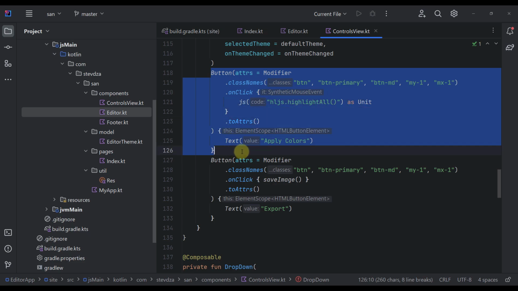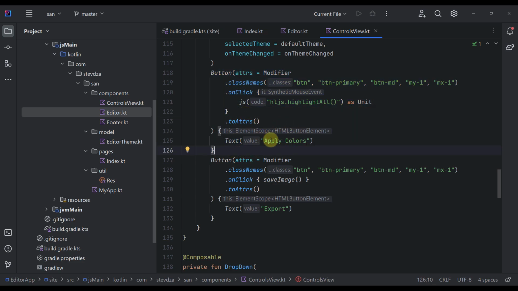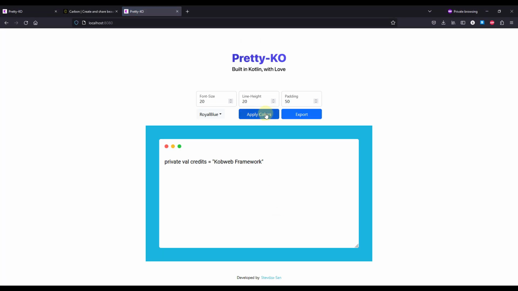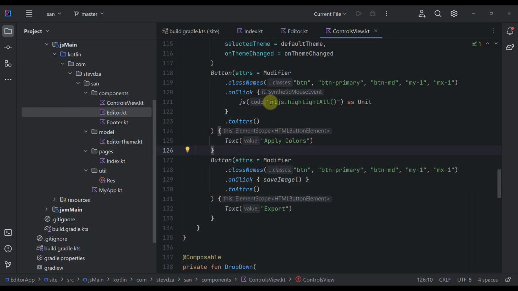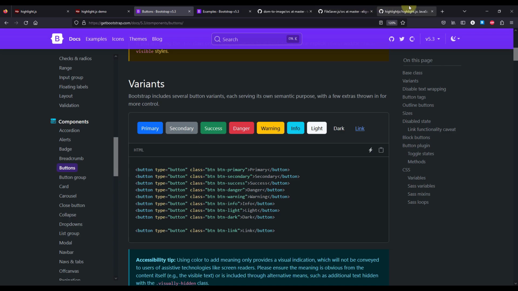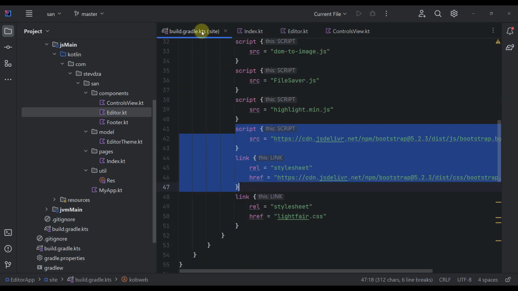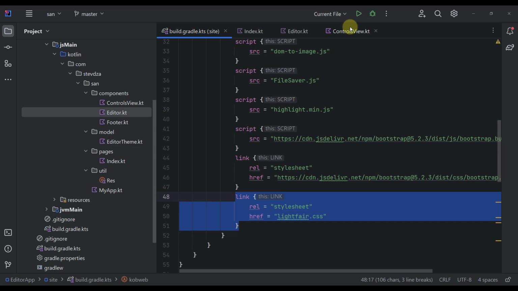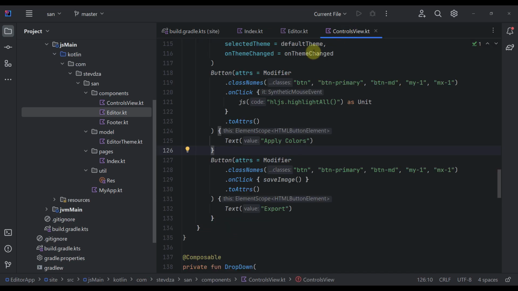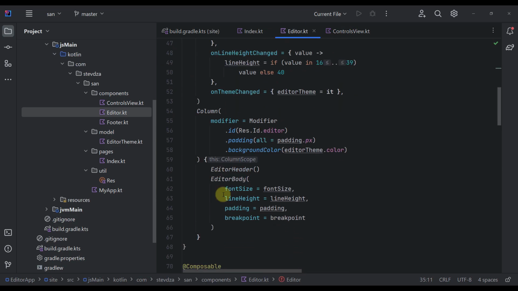And below this drop down we have 2 buttons. So the first button is for applying those colors. And in order to apply those colors to this text right here, we need to execute this JS code, which is called HLJS.highlightAll. So that's the function which I have seen in that documentation about Highlight JS, and it allows us to basically just apply that custom style of our theme that we have specified right here to the code that is located within that pre-code block.